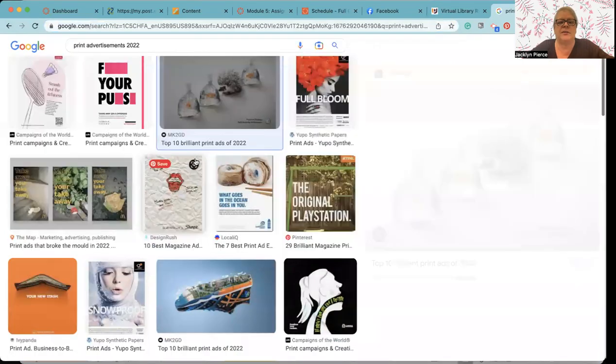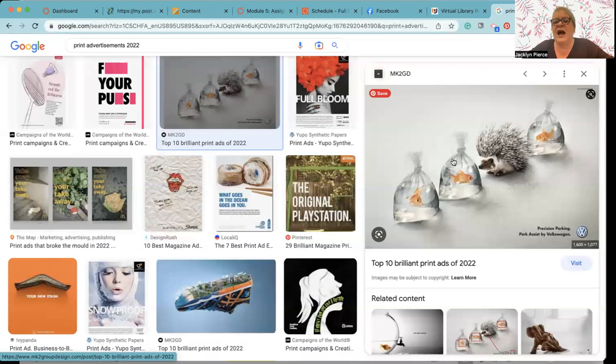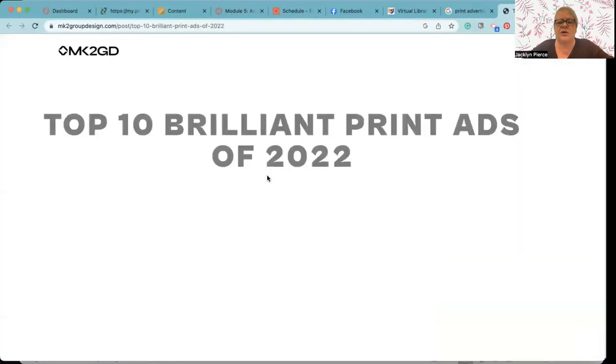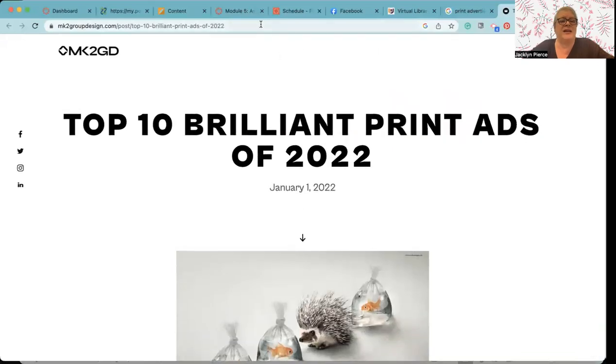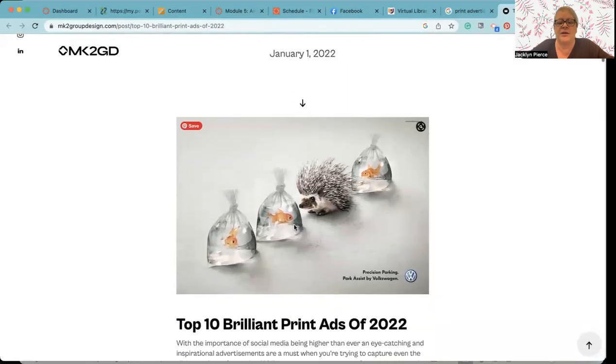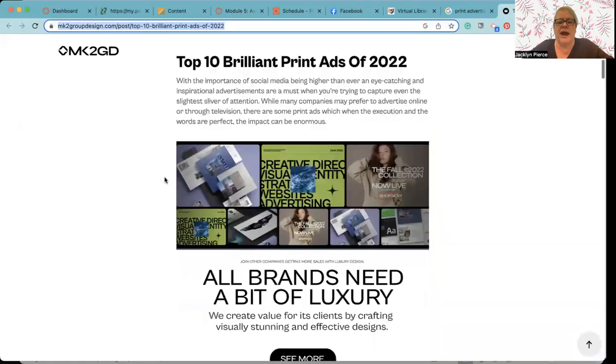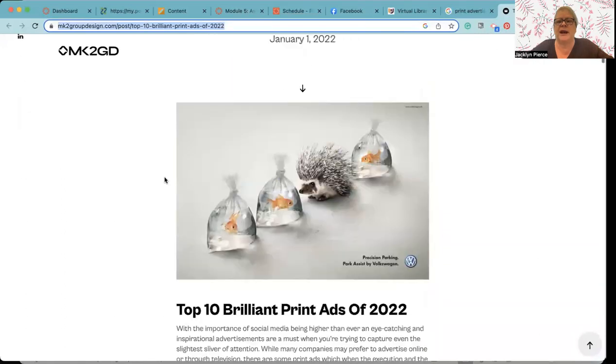I love hedgehogs, so I'm going to choose this one. I'm going to get all the way to the page that has it. Okay, so I am not going to cite Google Images. I'm going to go all the way into the article that has this particular ad. And again, what it's done is open up an article that has more than one ad. But let's say I wanted to use this one from Volkswagen. Again, I'm going to include the web address so that my fellow classmates can take a look at my ad, and then I'm going to do my analysis.